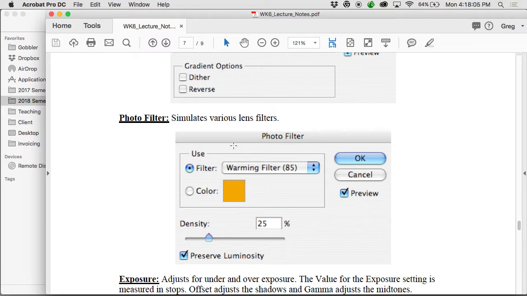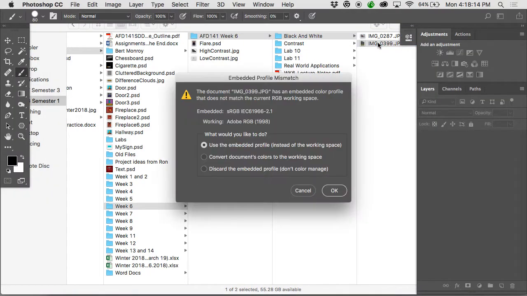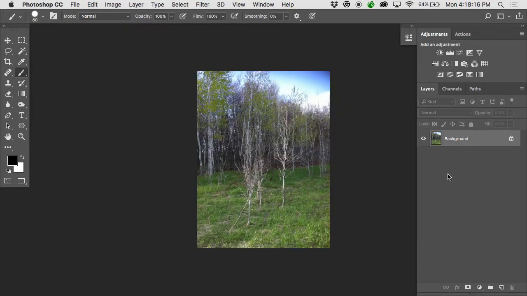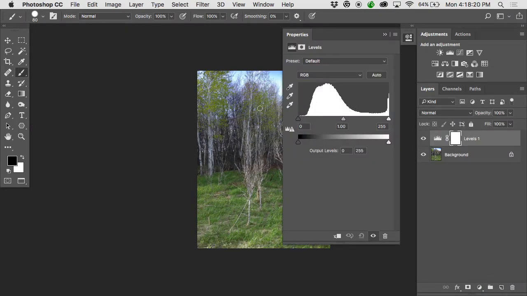And the fewer adjustment layers you use, the better off you are. And let me show you why. I'm going to call this image here "up". And let's say I used a levels adjustment layer to lighten this image up. So I call it my levels. And there's the histogram for this image.